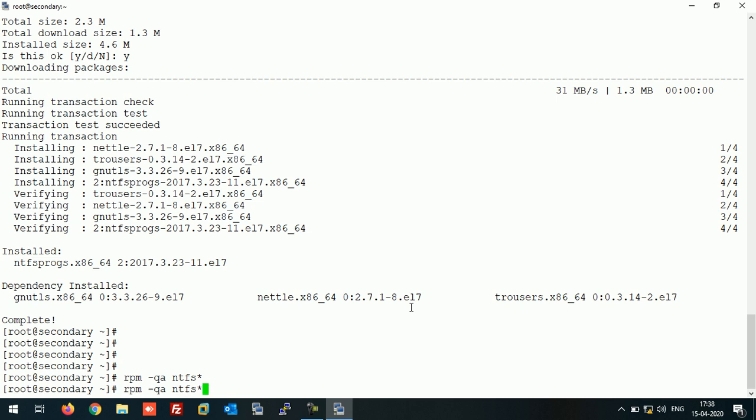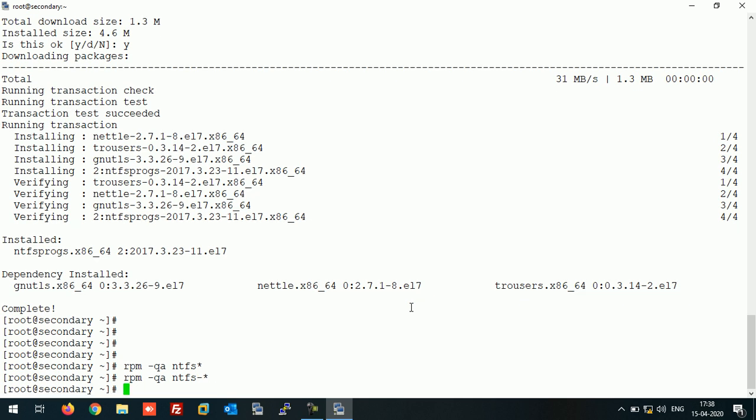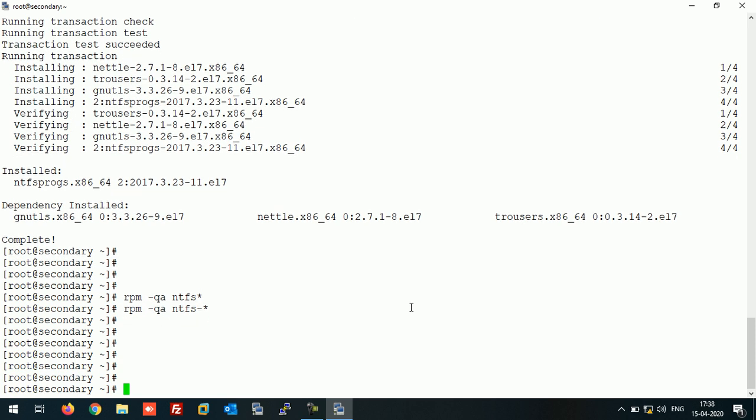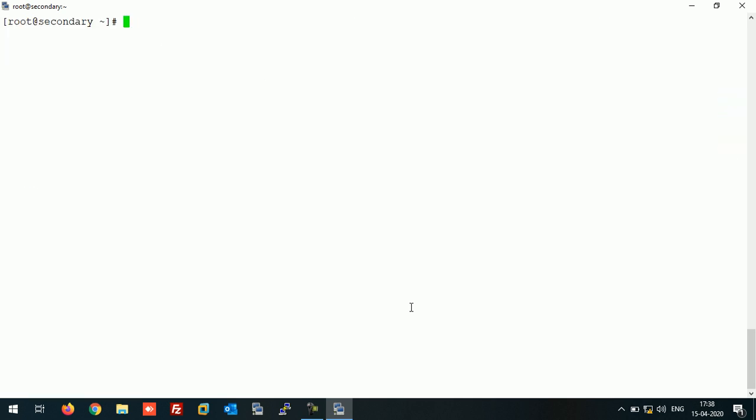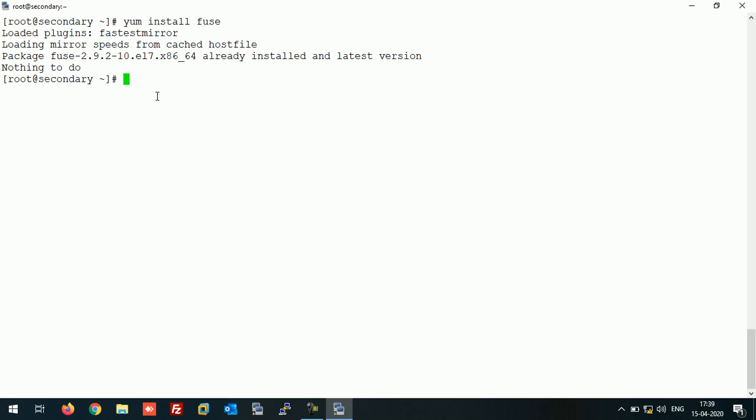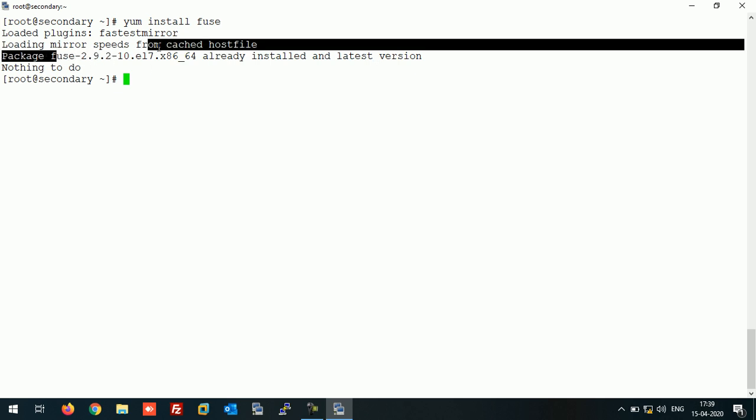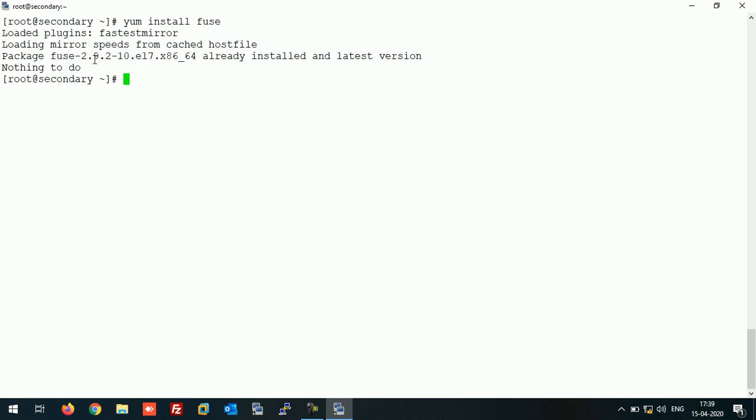Okay, now it's not showing here. Alright, no issues. The next thing is we need to load the fuse driver. By default the fuse is installed on this system. You can even check, as it says, this fuse package is already installed and it has the latest version. So by default on CentOS 7 this package is already installed, so we require this fuse package as well with the NTFS-3G.